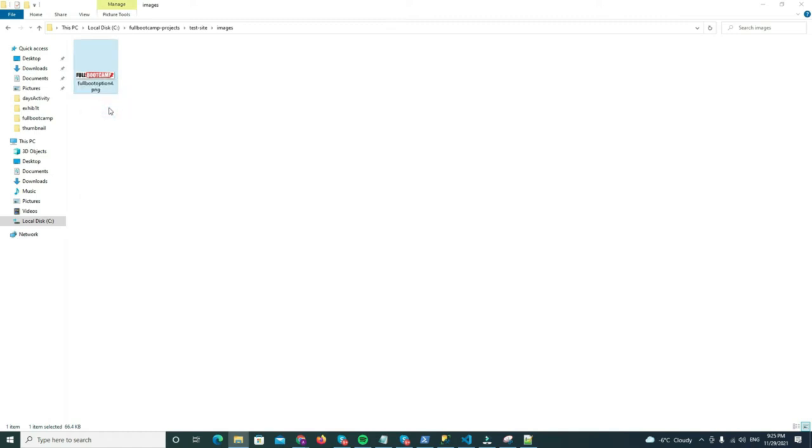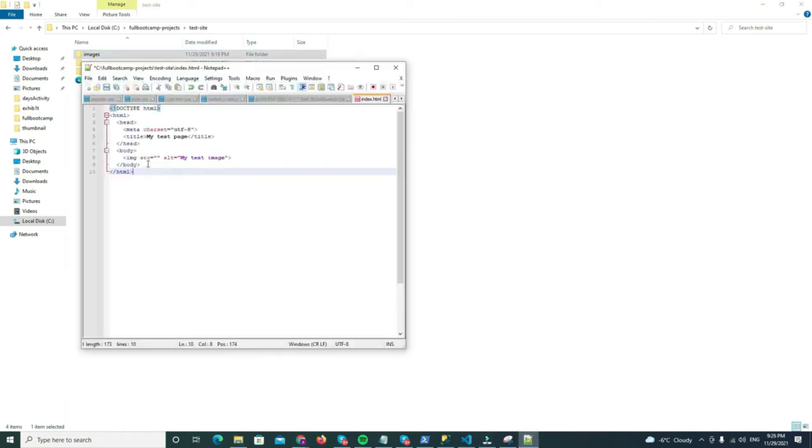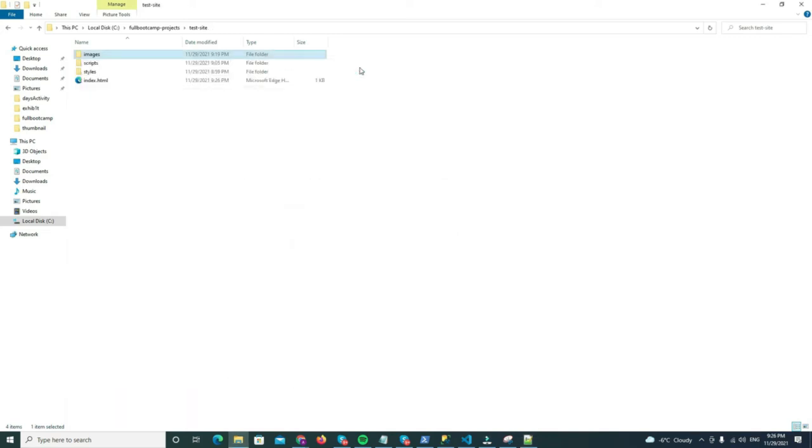So the file path is images/name.png or JPEG. Insert the file path into your HTML code between the double quotes marked as src, which means source. Then save your HTML file, then load it into your browser. You should see your new web page displaying the image.